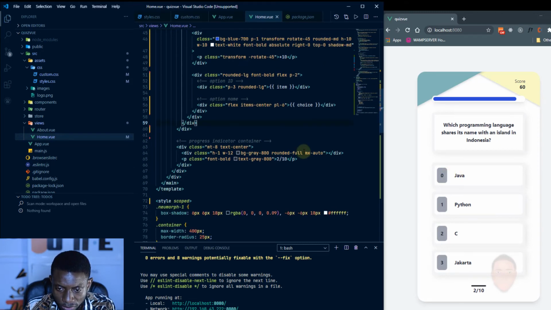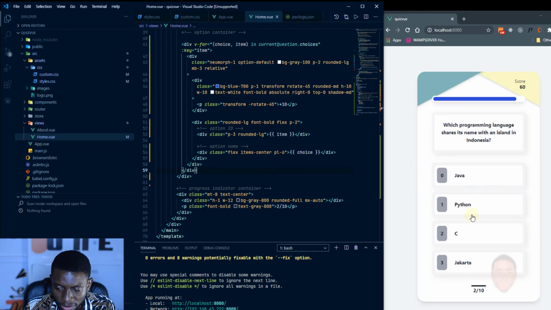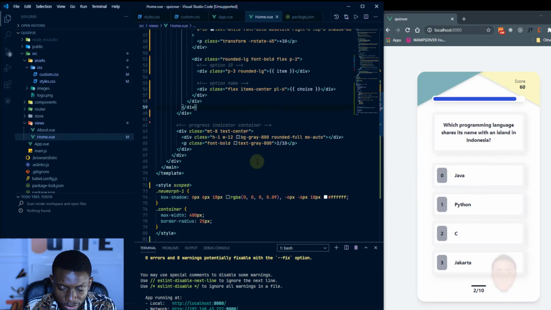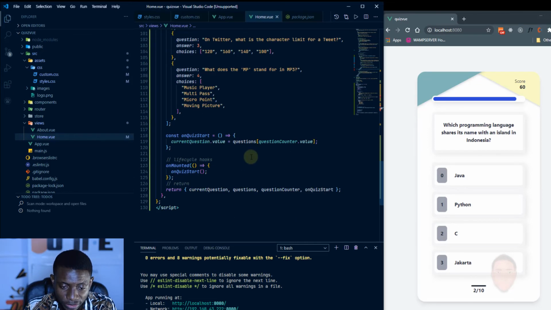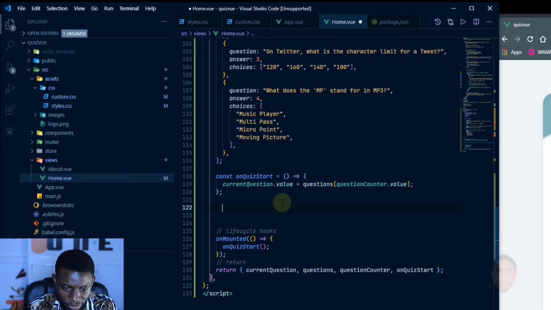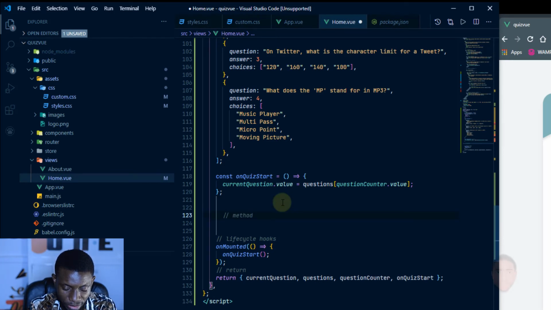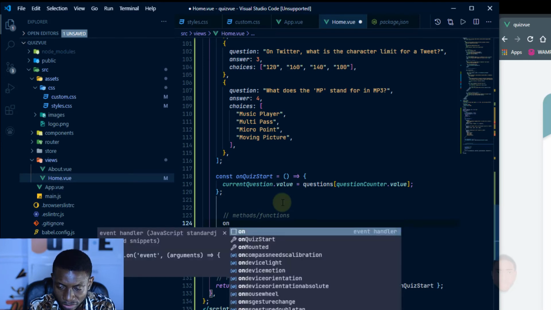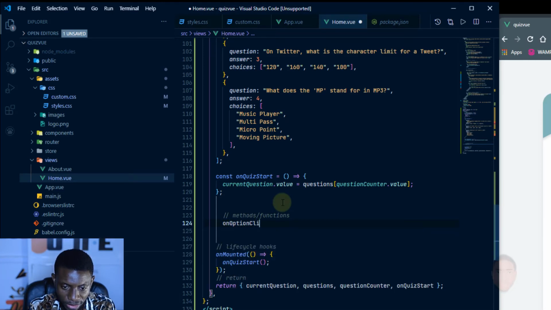Okay, so what we're going to do now is we want to be able to know when we click on any of these. So when we click on Java, I want to know if we clicked on Java or any other options. So what I'm going to do is I'm going to create a function to handle the click. So let me just push this down a bit, and I'll just call this methods, or functions, and this method I'll say onOptionClicked.